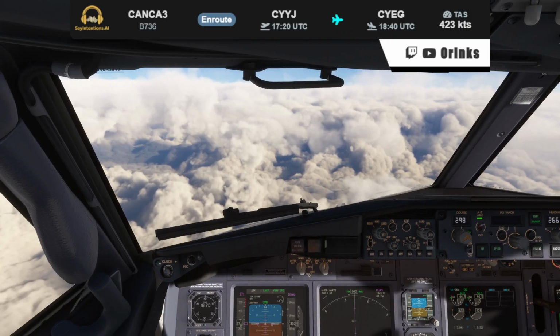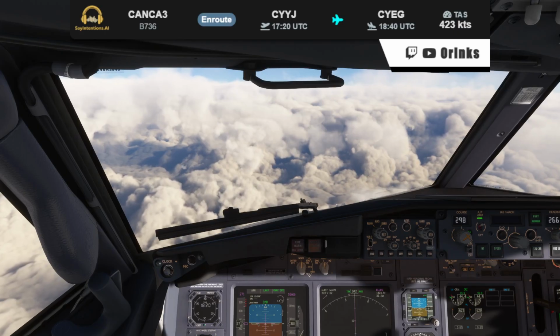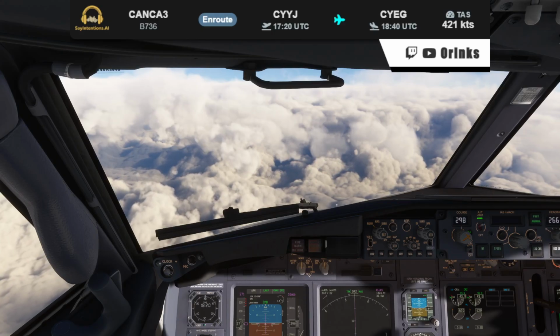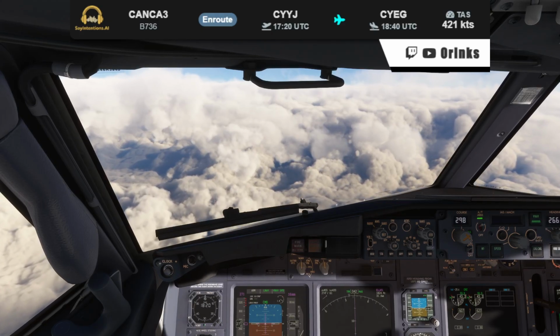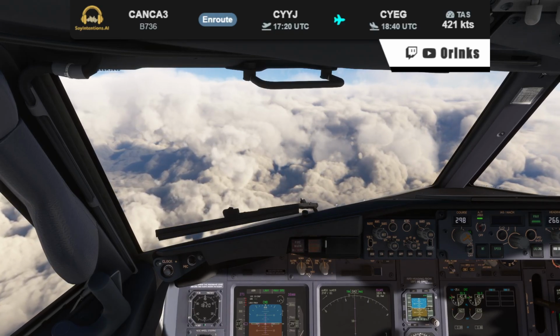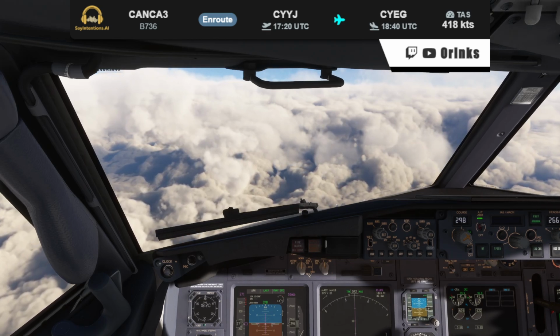Nice smooth descent we got going on here. Well, negative 2,022 feet a minute. I mean, not that smooth, I guess, but hey, I had 53 miles to get down to 27,000 feet, and we're almost there.